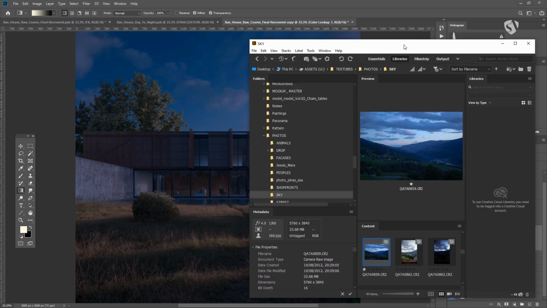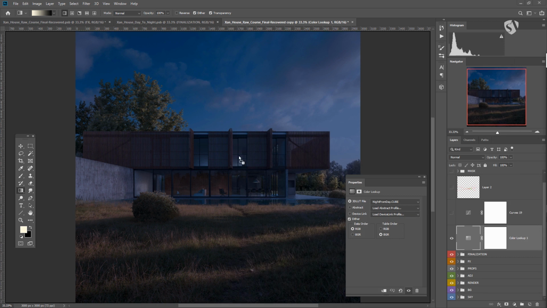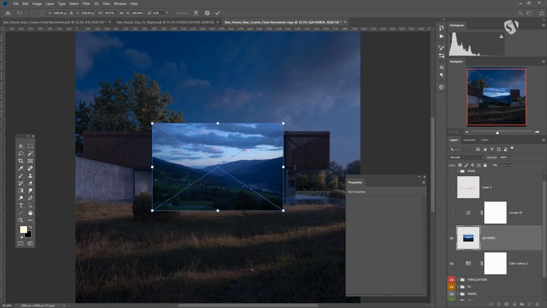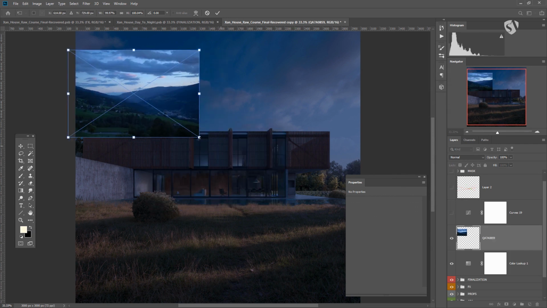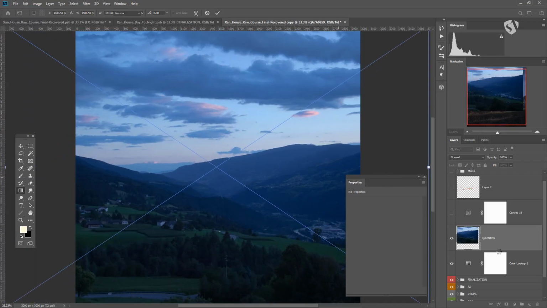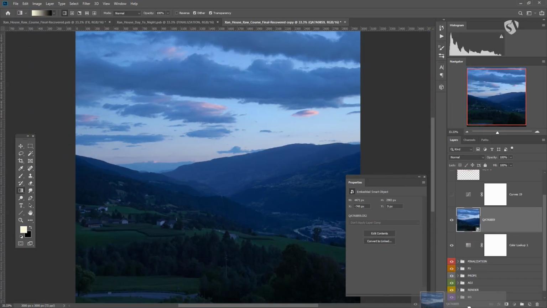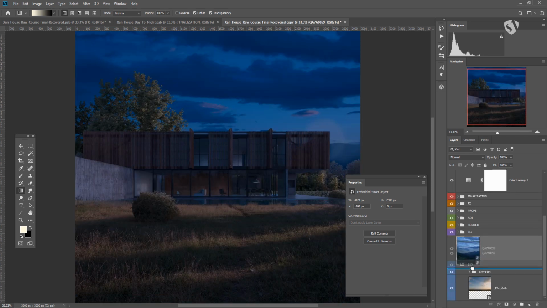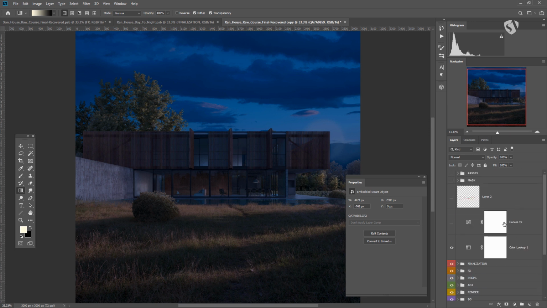The first thing I would do is to change the sky. So I will take this photo and bring it in, and then bring it down here in the sky folder. Okay, this is the image. I will make it big enough and then bring it down here. So it's the sky folder. And we don't need the color lookup right now.